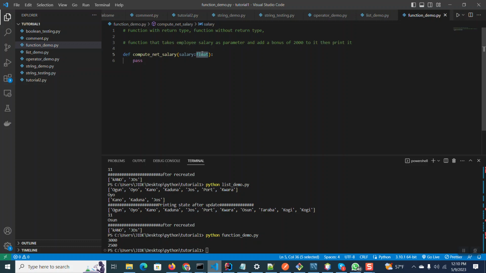But if you don't like, you say you don't want to, you can leave it so that Python will do dynamic typing. At the point when you want it to execute, it will use this to determine the type of this data. You understand?